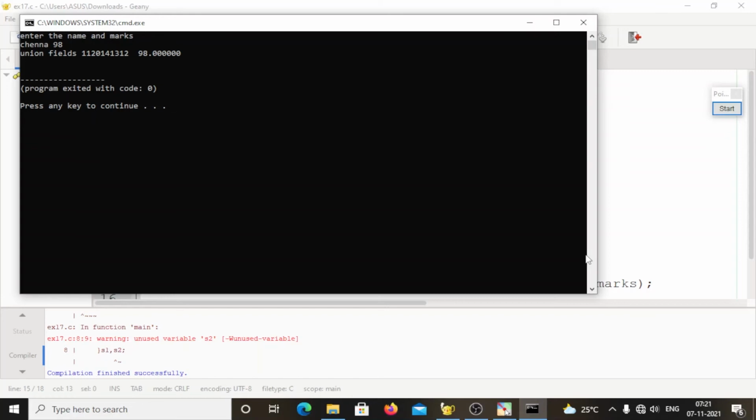So what you have to do in the case of union is, don't try to store all the three fields at a time. It is not possible. You can store only one of the fields. Otherwise, you can't expect the output.